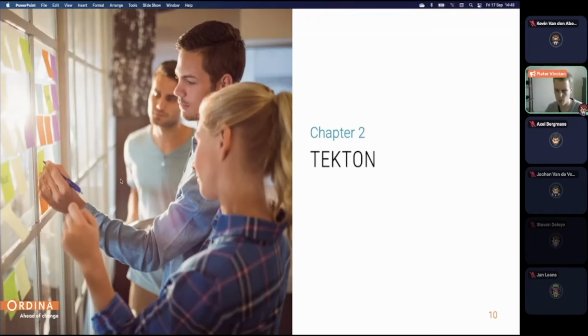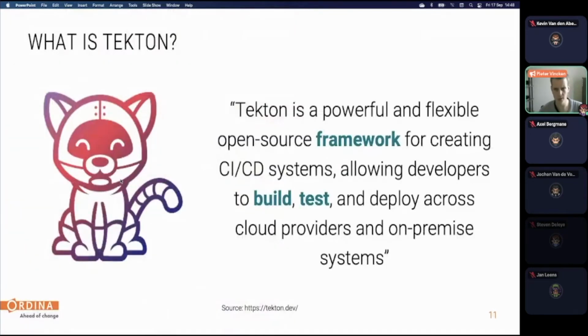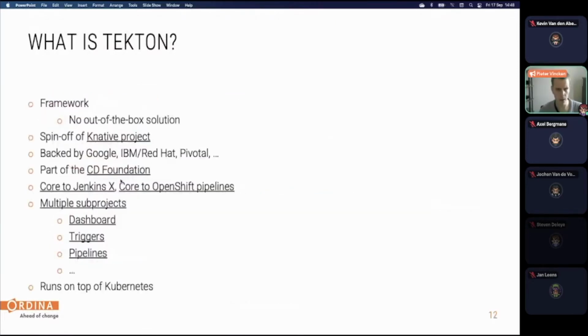Next chapter, or the next part, will be about Tekton. So what is Tekton? As Andreas also already mentioned, Tekton is a framework to build CI/CD systems. And because it's a framework, it's not an out-of-the-box solution. So they give you the nuts and bolts, but you still need to build the entire system to actually support your CI/CD solution.